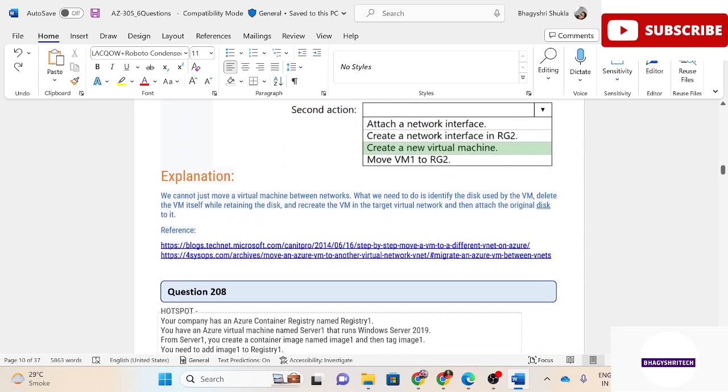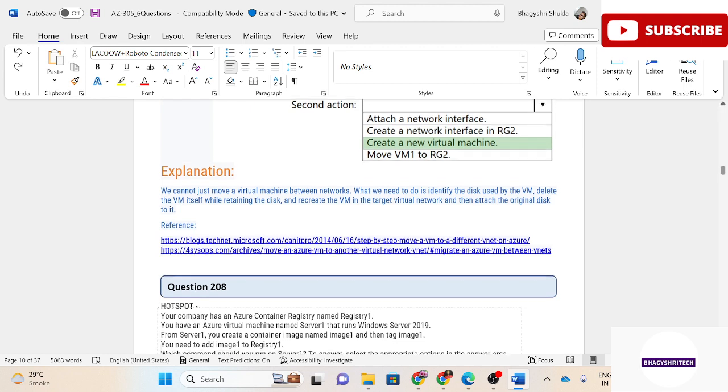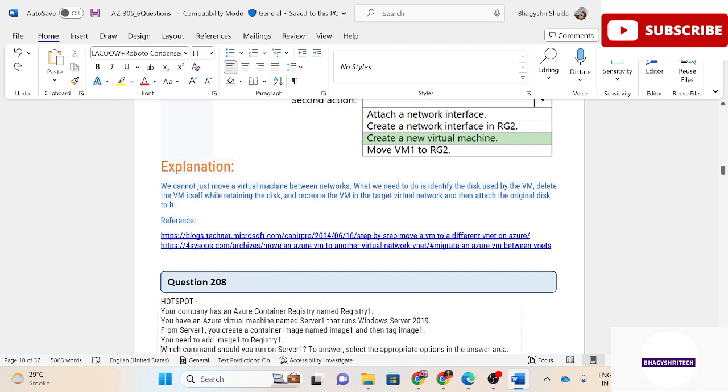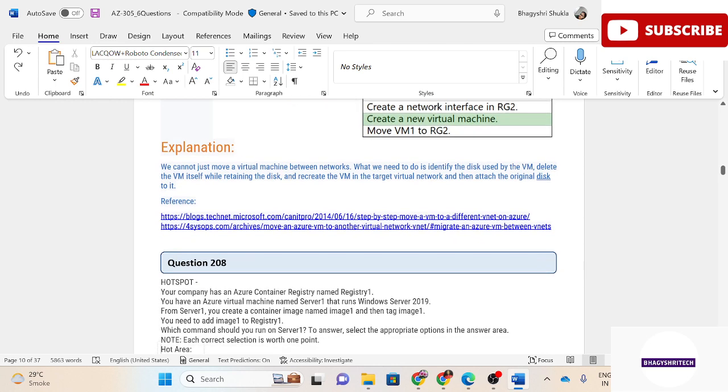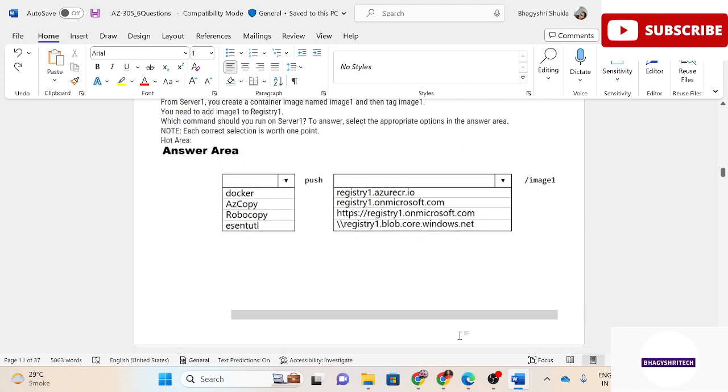Next question we have is Azure Container Registry. Name registry 1. You have an Azure virtual machine named server 1 that runs Windows Server 2019. From server 1 you create a container image named image 1 and then tag image 1. You need to add image 1 to the registry. Which command should you run on the server? To answer, select the appropriate option in the answer area. Docker, AZ-copy, robocopy, and the push command, then which are the options we are selecting from that path.